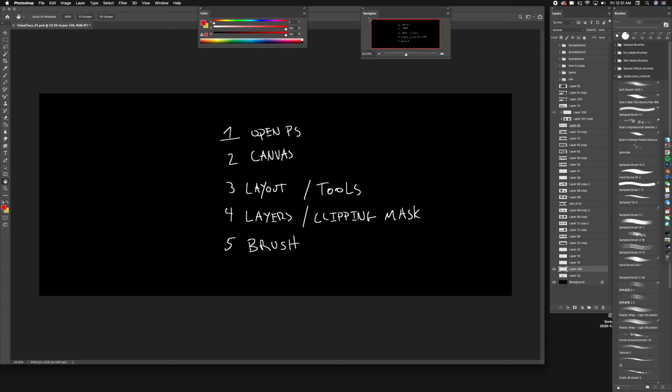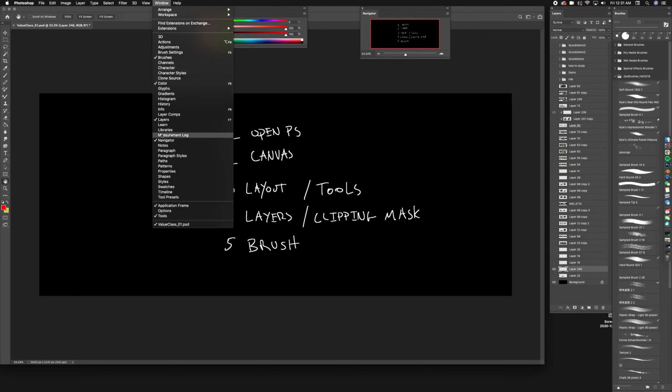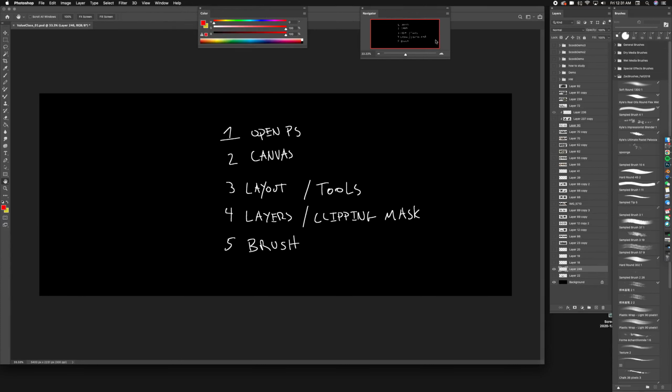I keep the navigator open. If you don't know how to get these windows open, you just go to Window and you find it in here. But the navigator is great because it gives you a little thumbnail of whatever you're working on. So I'm always looking at this as I'm painting.